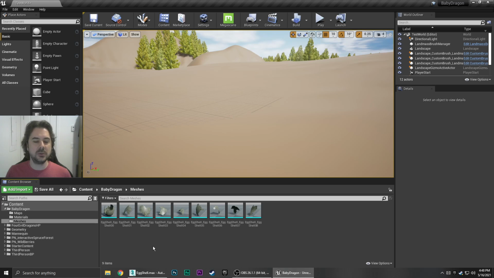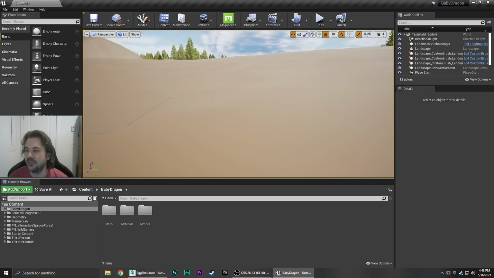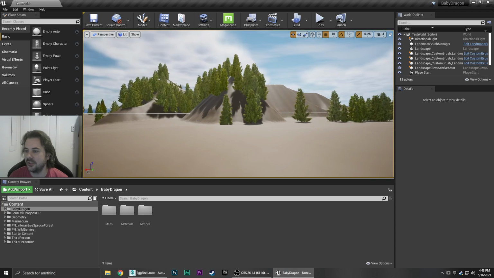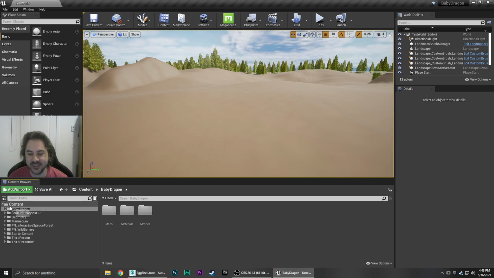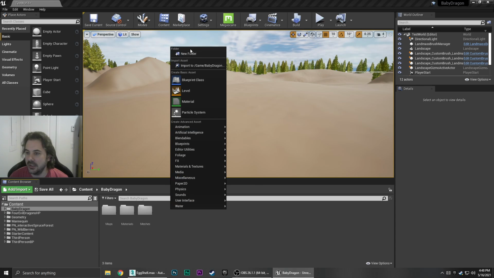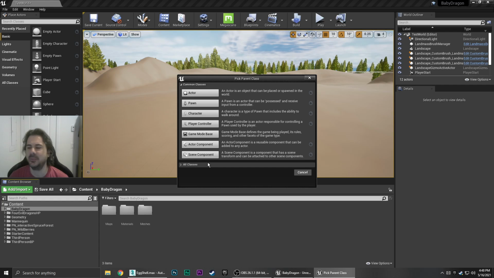Again, so for anybody who is just joining in, I am very slowly working on putting together a tutorial that was requested by Charlie Yates on how to hatch a baby dragon from an egg as your player character. So now that we've got our totally beautiful world here, with no texture at all, and we've got our baby dragon egg, we're going to start getting into the process of actually putting this together in code.